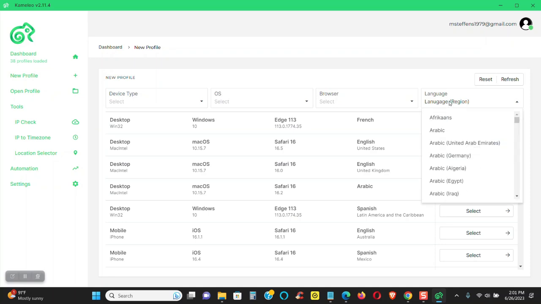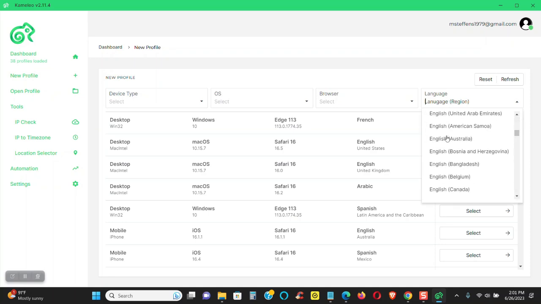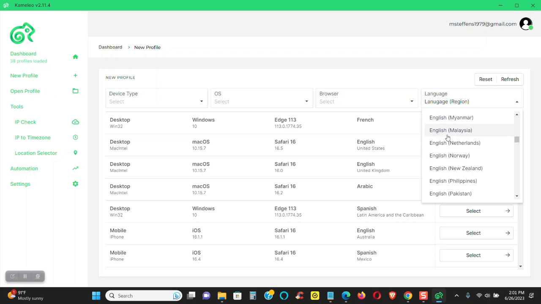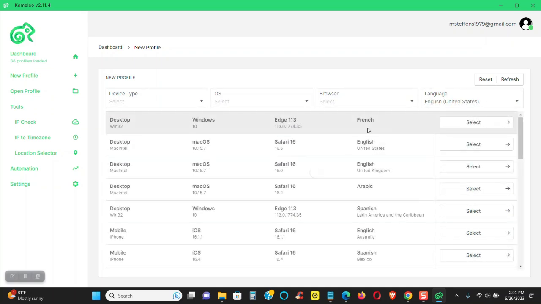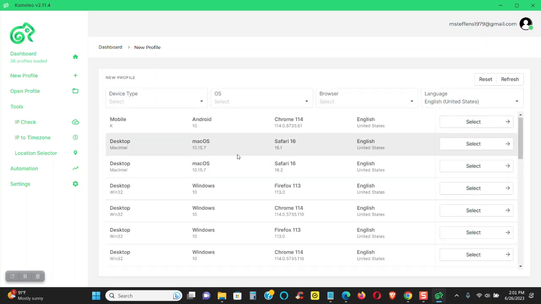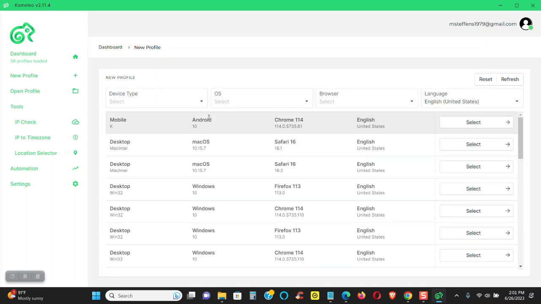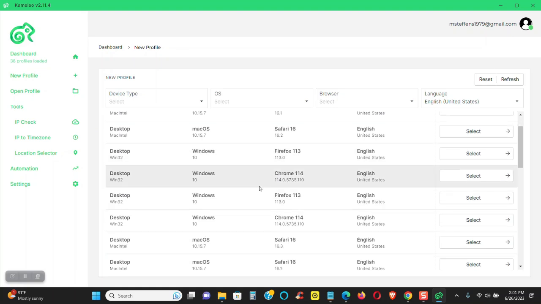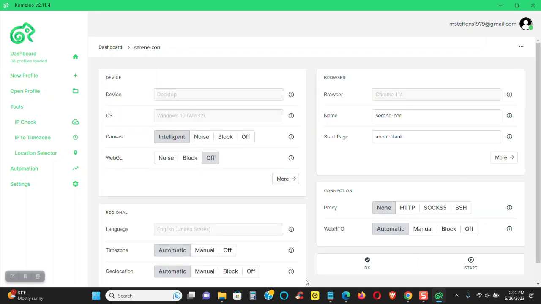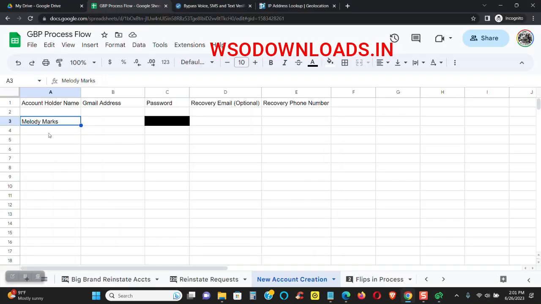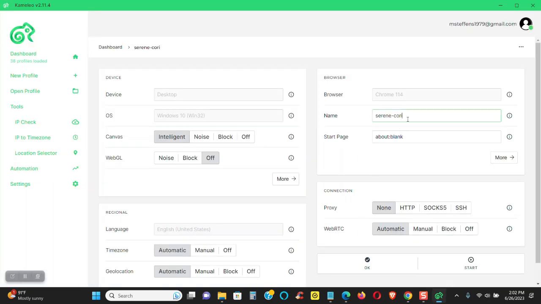I'm going to pick United States English if I'm verifying in the United States, or whatever country some of you are verifying in. It's the same process. I don't like to use the mobile version, so I'll use like Windows Chrome or Mac OS Chrome, something like that. I'm just used to Chrome. There's really no meaning behind it. So I'm going to click on select, and I'm going to name my account by the account holder name. So that's Melody Marks. Made it up.